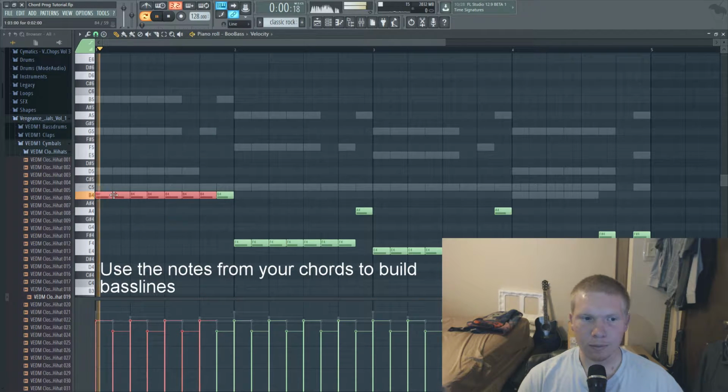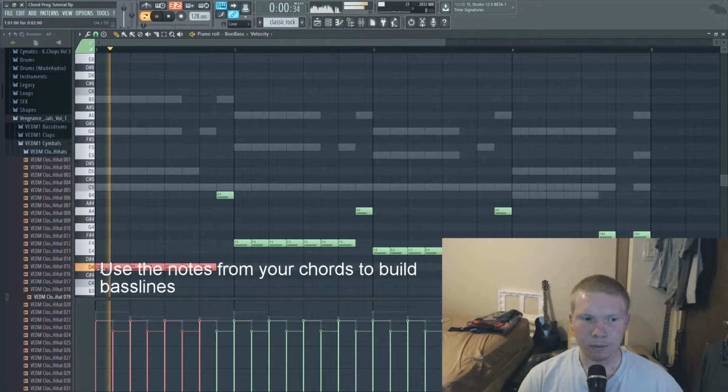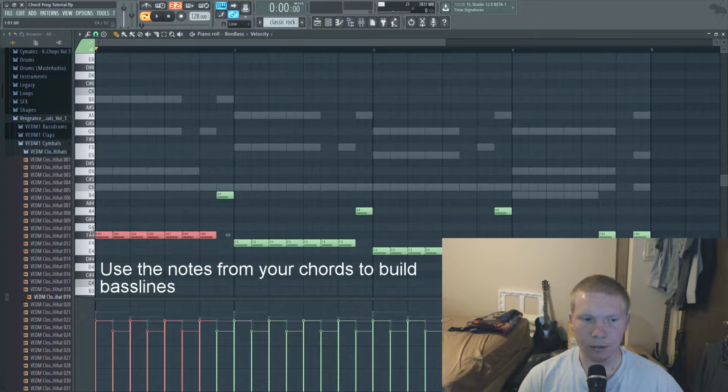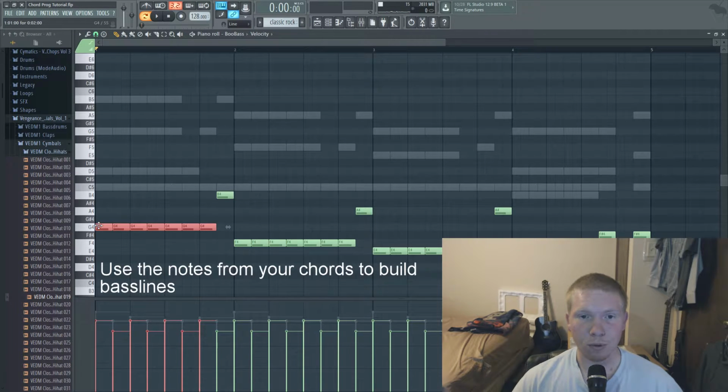So I could either go B, I could go D, or I could go G. And in this case, G sounded the best to me for the sound that I was going for. So tip number 1, use your chords to build your bass lines.